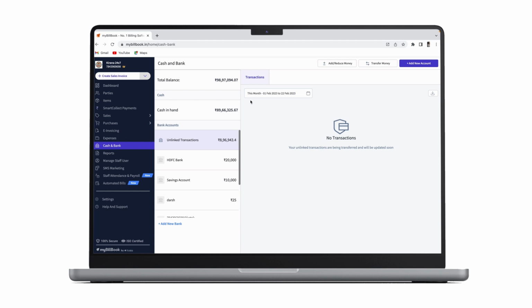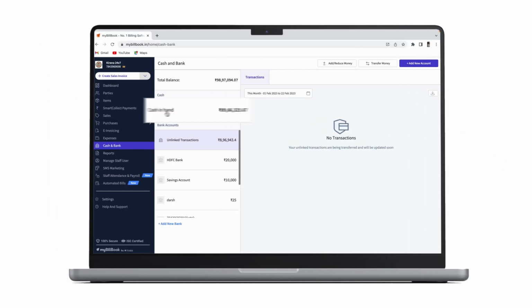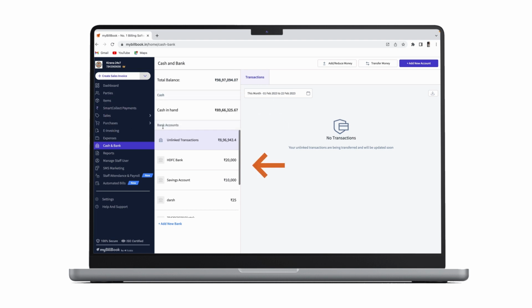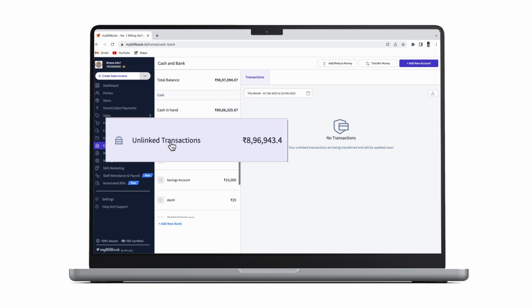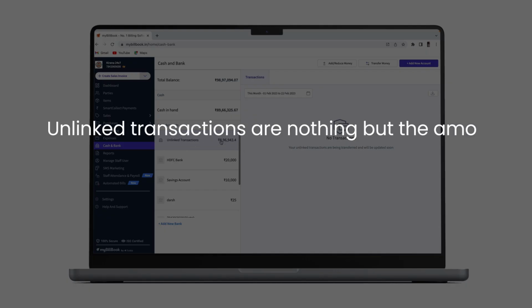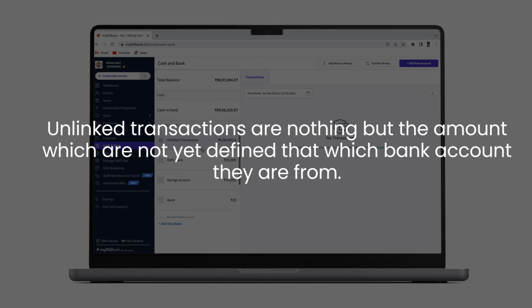Here on the left side, we can see total balance. Total balance is the total sum of your cash and bank balance. Next, we have cash in hand, which is the total cash data in your myBillBook account. Below that, we can see the bank accounts. At first, we have unlinked transactions. So what are unlinked transactions? Unlinked transactions are nothing but the amounts which are not yet defined as to which bank account they are from.